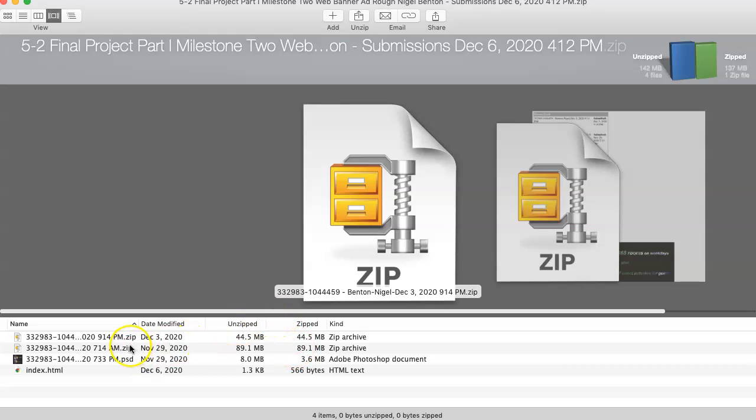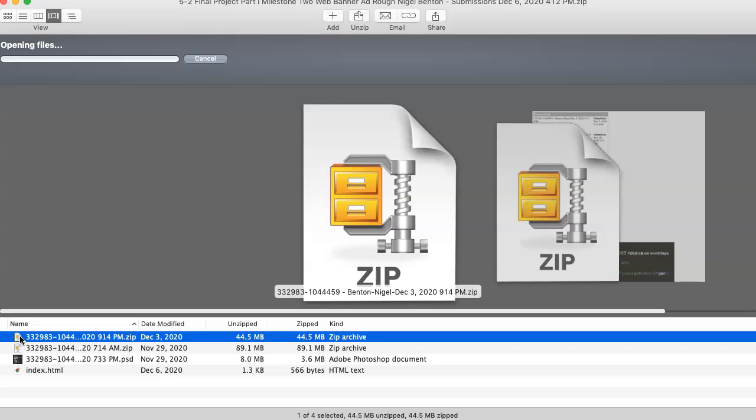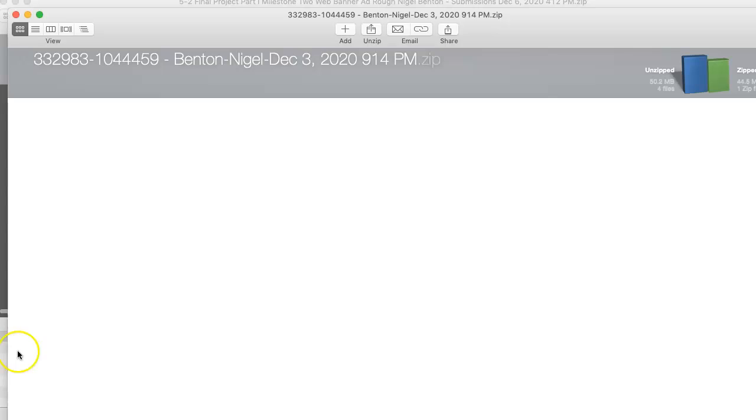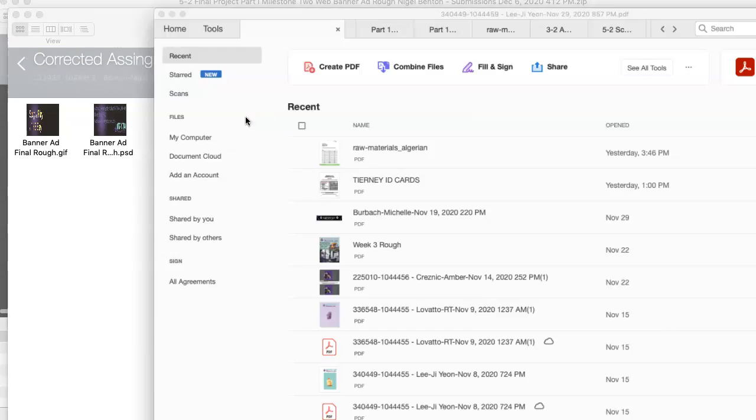Okay, Nigel, I see that you submitted this twice, and I note that in your submission. So I'm going to open up the more recent zip file. Okay, and here I see nicely labeled corrected assignment. Let me open up, okay, here's your documentation. Just take a quick look at that.